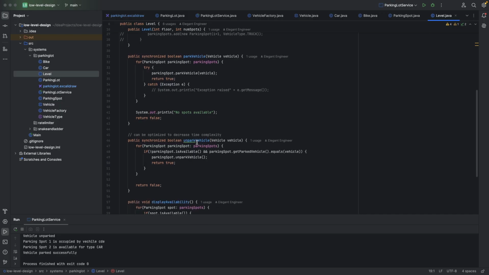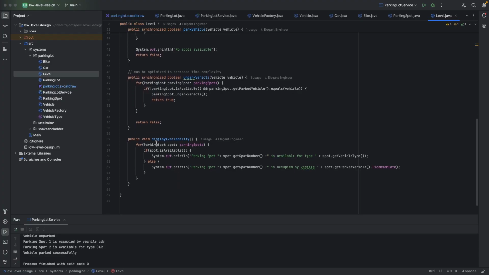And to unpark, you will do the same thing. You'll find where the vehicle is parked and then you will do the unparking. And this is where I think the time complexity can be improved if required. But for now, as there are other pieces to this, I've just kept it this way, right?